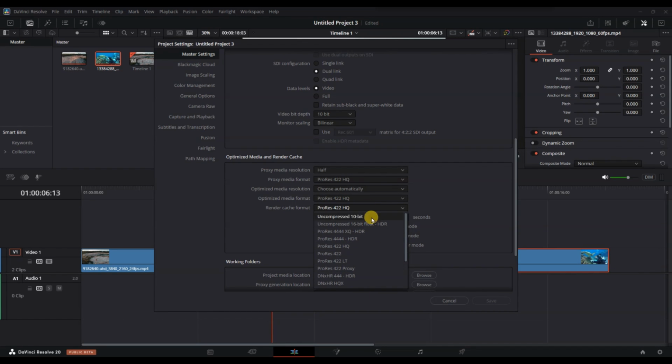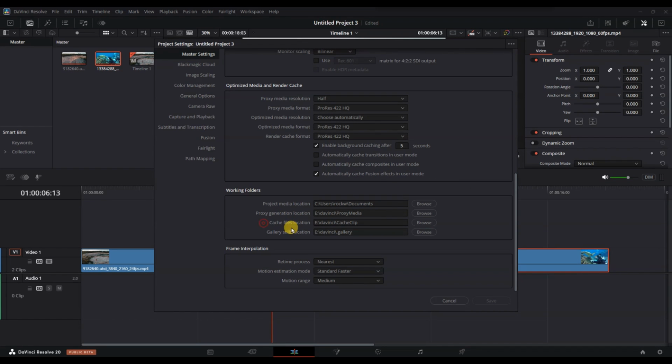And that's it. Now you know how to enable or disable background rendering in DaVinci Resolve.